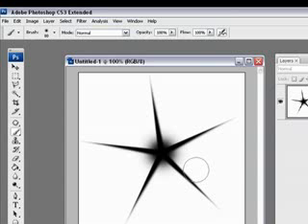So that's it for part 1. In part 2, I'll show you how to define your brush and some other things that we can do.